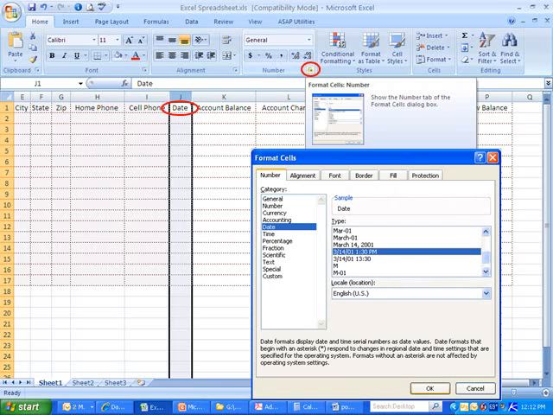This will bring up the Format Cells dialog box, this time on the Numbers tab. Now let's select the date from the category and then select the date type. I have selected the date with the time. Then click OK.